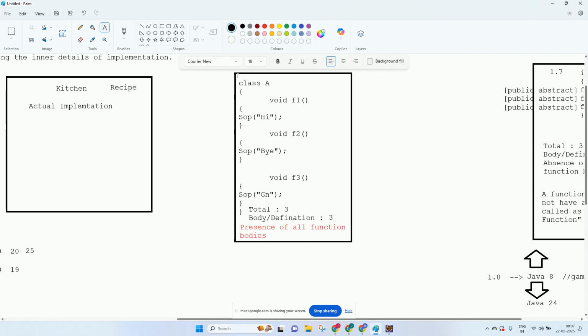In a class, what default specifier does a function have? Package level, right? What is the default specifier in a class? Package level, right? Don't write over the package level, I'm just saying it for your understanding.